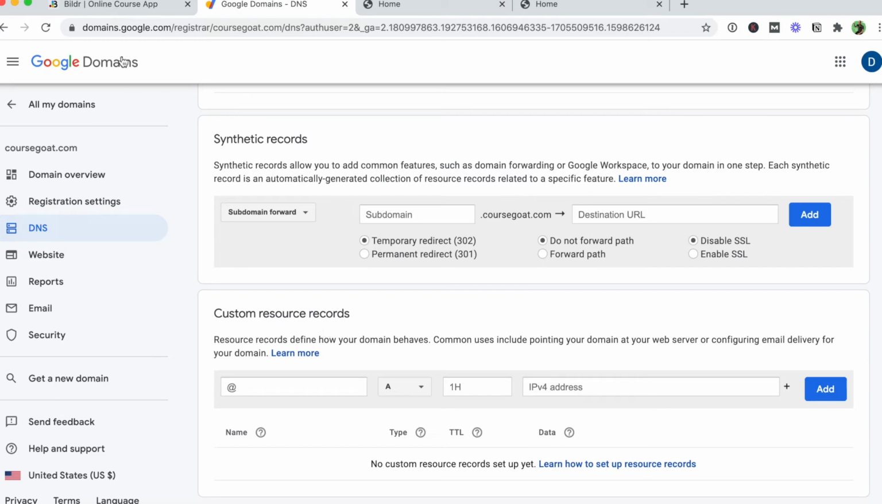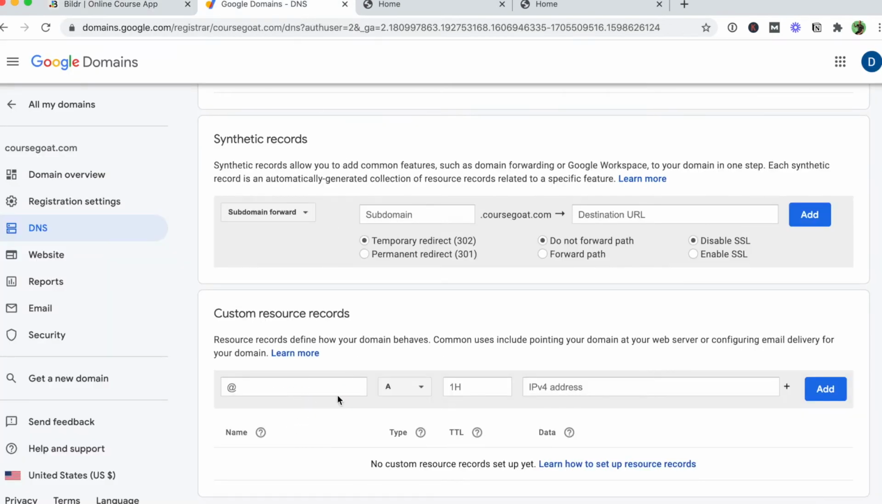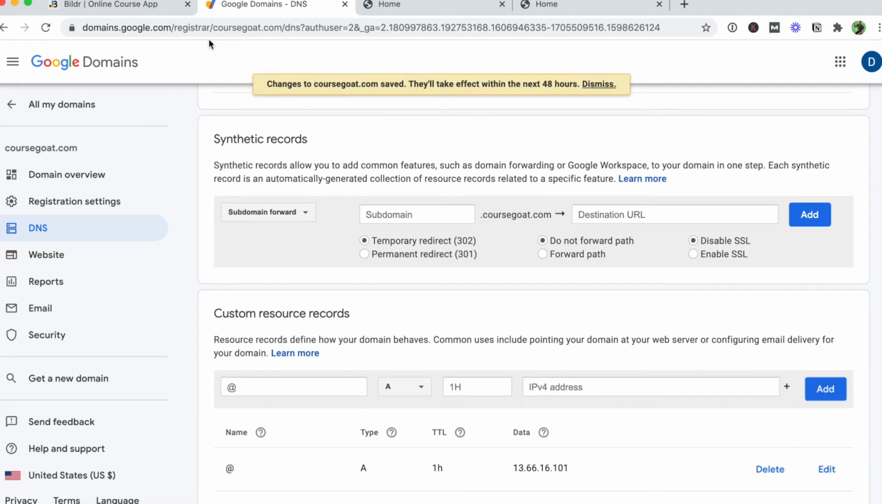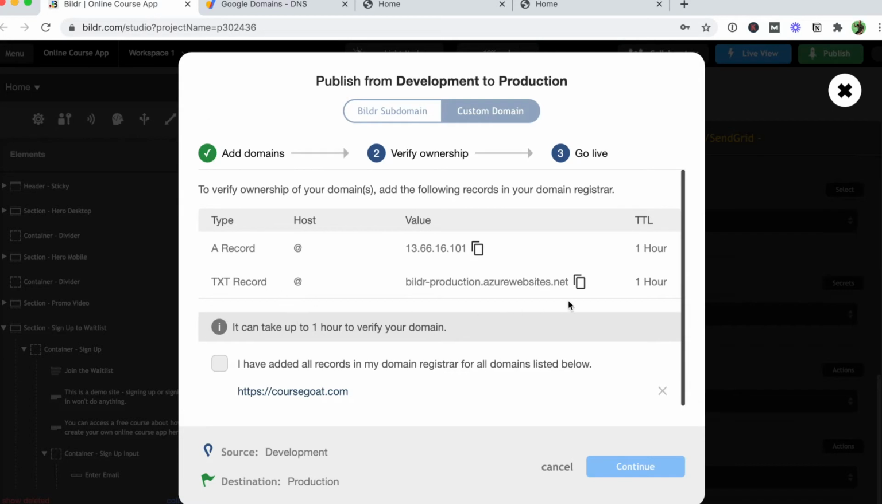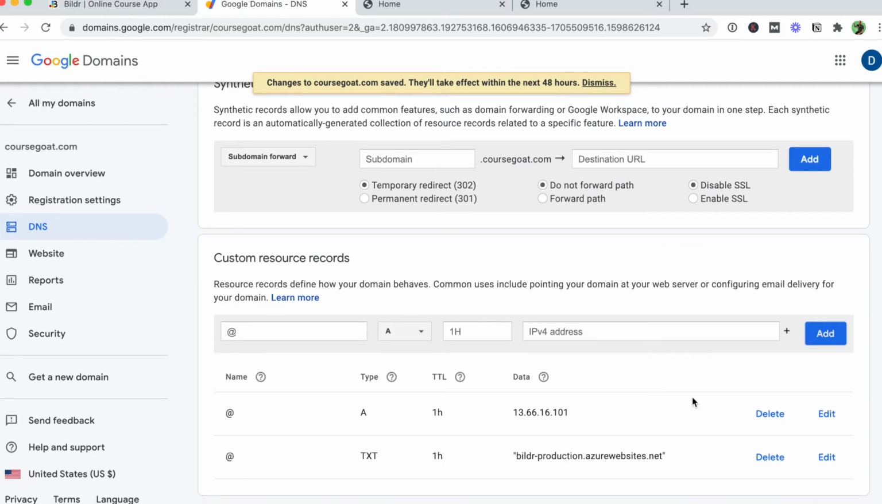So first I'll take the value for the A record and add this as an A record. And then the value for the TXT record and add it as a TXT record. So I have the two records.